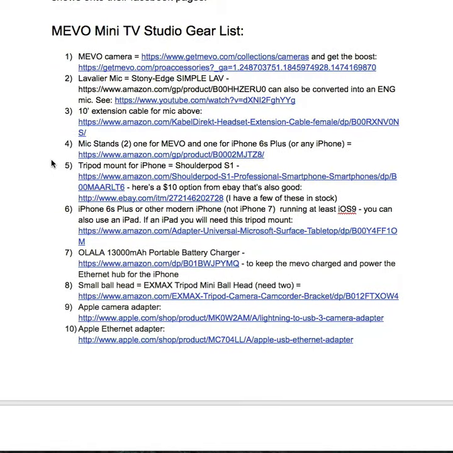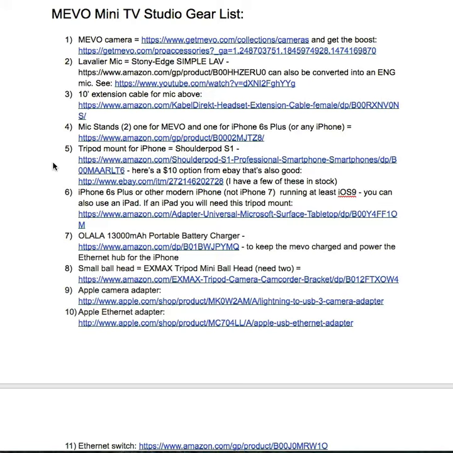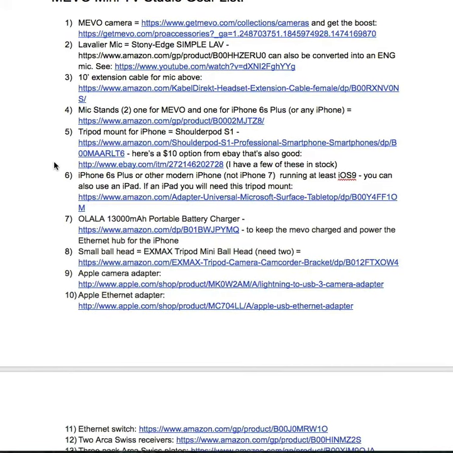Microphone stands. You need at least two. You need one for the MEVO and one for your iPhone 6S Plus, or if you're controlling it with an iPad. I like to have the device I'm controlling the camera with mounted so that I don't have to hold it in my hands, or whoever's controlling the camera doesn't have to hold it in their hands, and they can pinch and zoom easier and so on and control the shots.